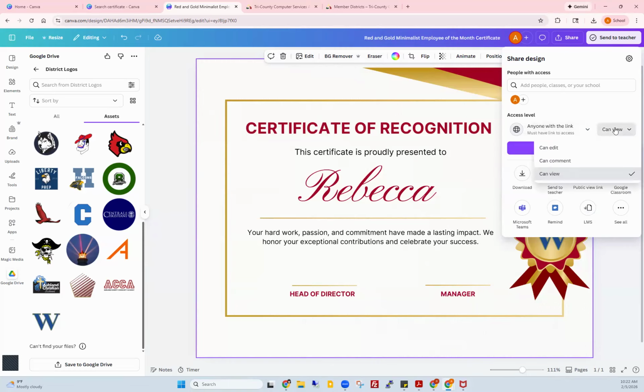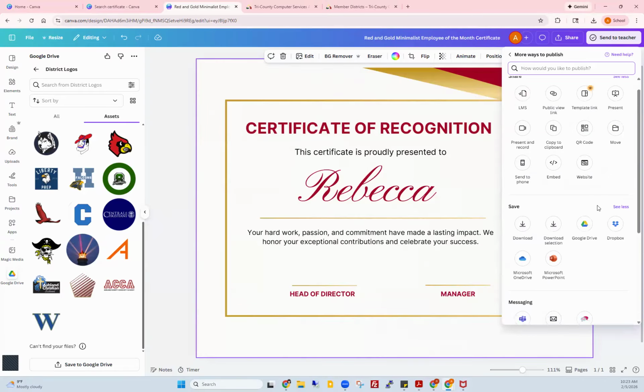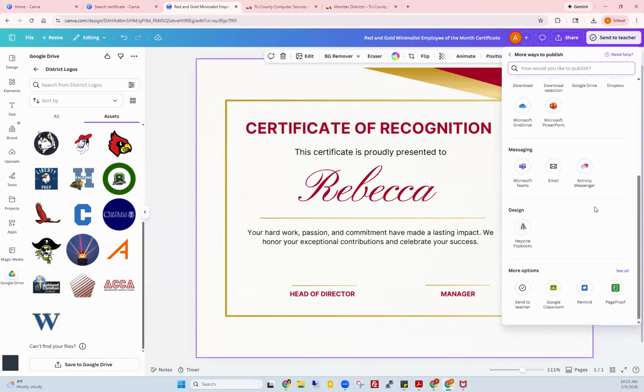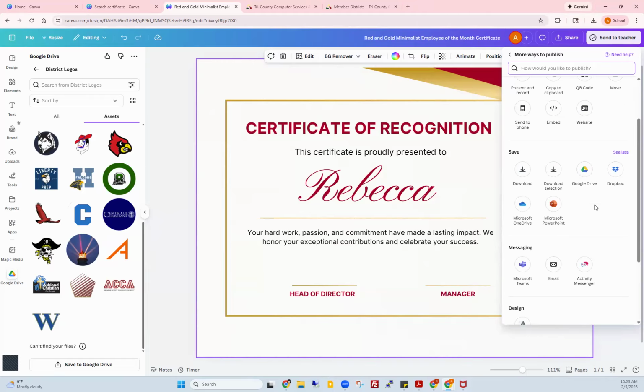So what can they do? They can maybe comment if I'm working with someone else in another office, or view for the public, like say if this is a newsletter. So that link could be copied. I could choose to do other things, like sending it out to Google Drive, so I can save it back to my drive if I want it to really stay there.